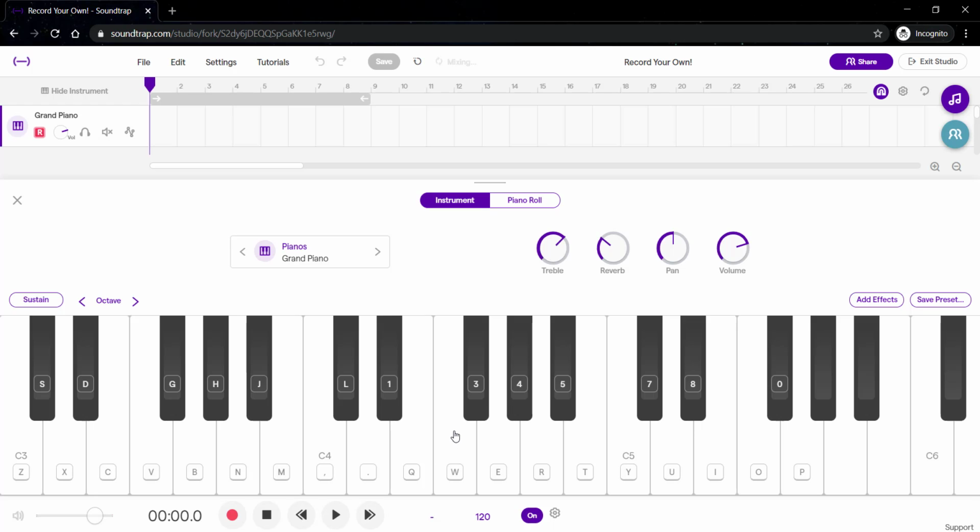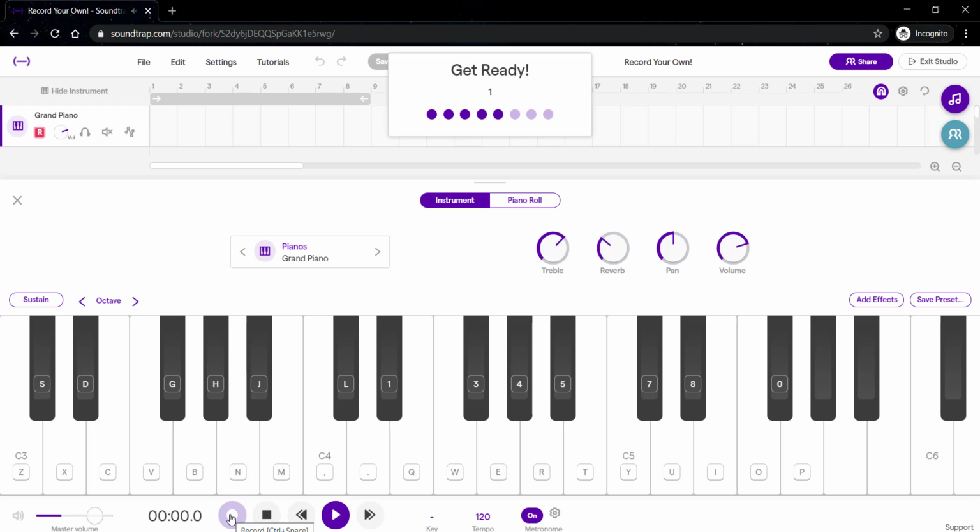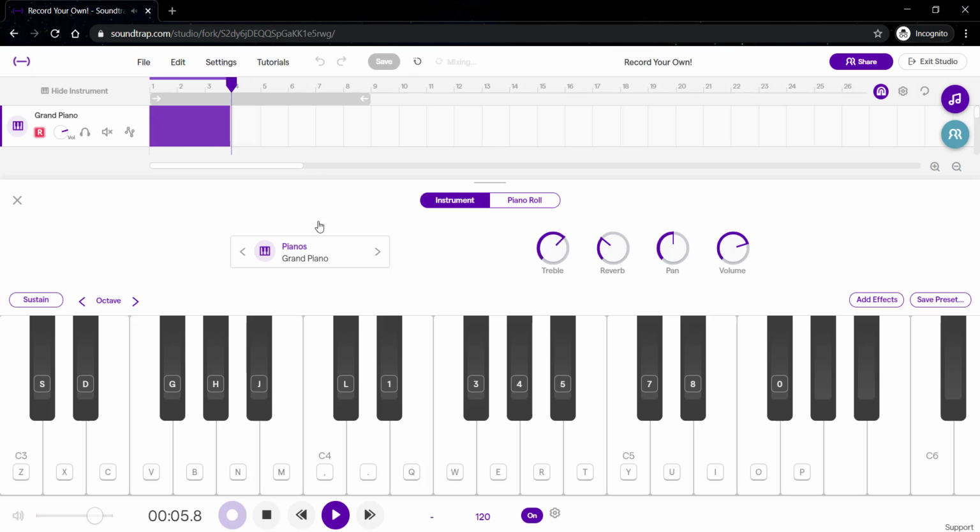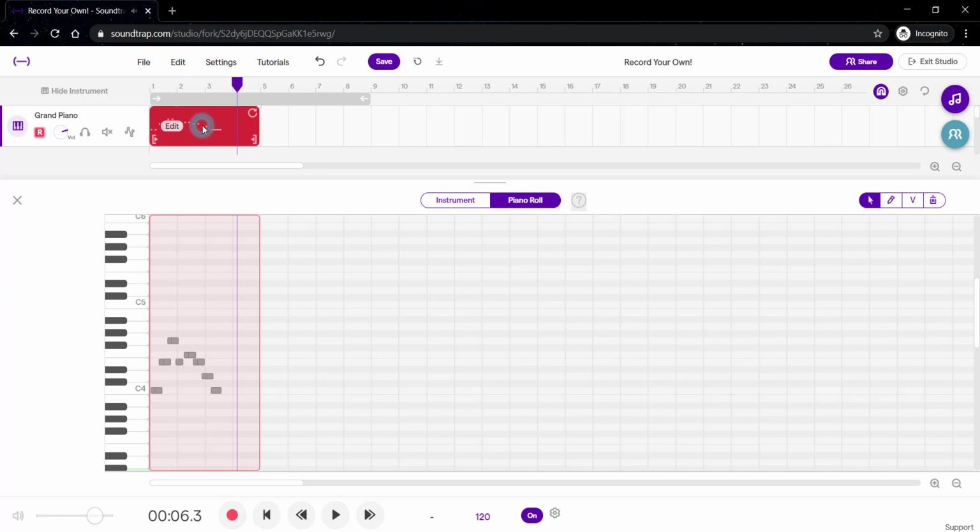So let's make up something really simple and easy on the piano. And then we'll practice and record that in. So I'm going to practice it again to make sure it's nice and smooth. And then all I need to do is click the record button. It will give you a count in, you can see at the top. And it has recorded in up here everything that I've just played.